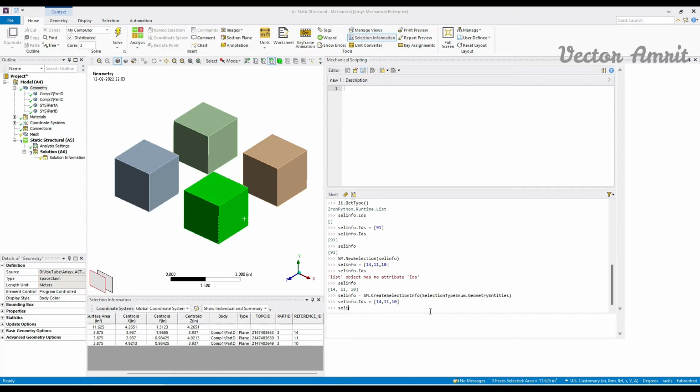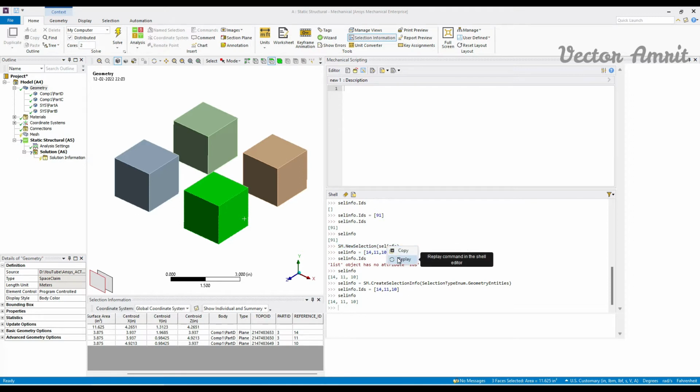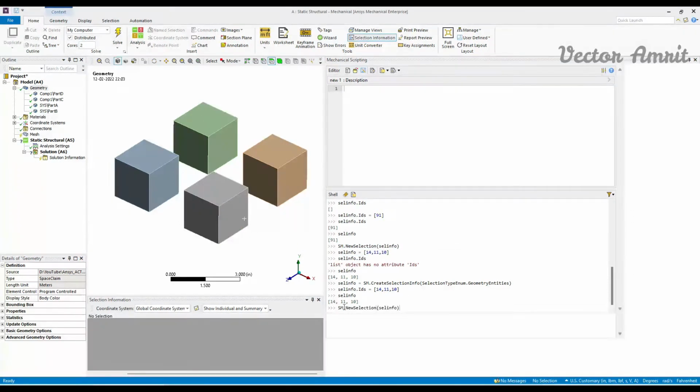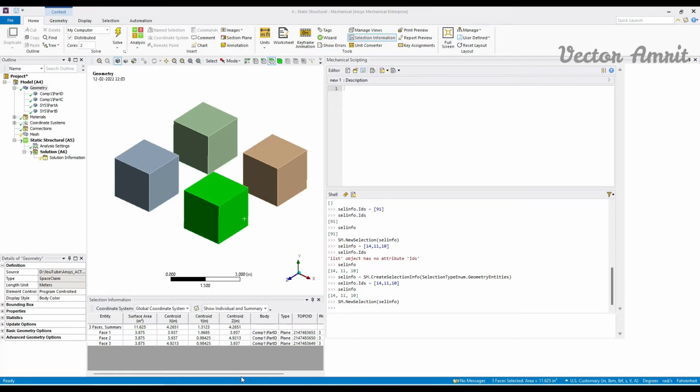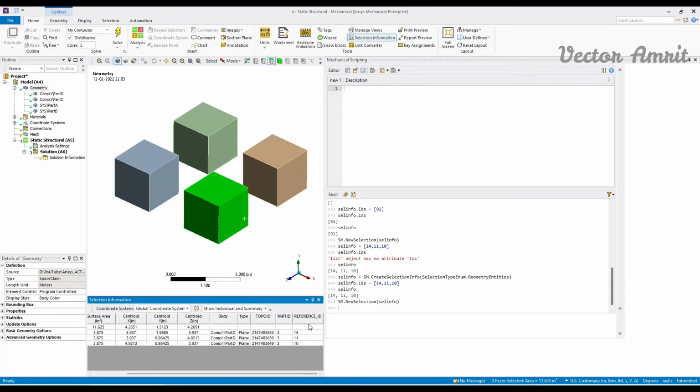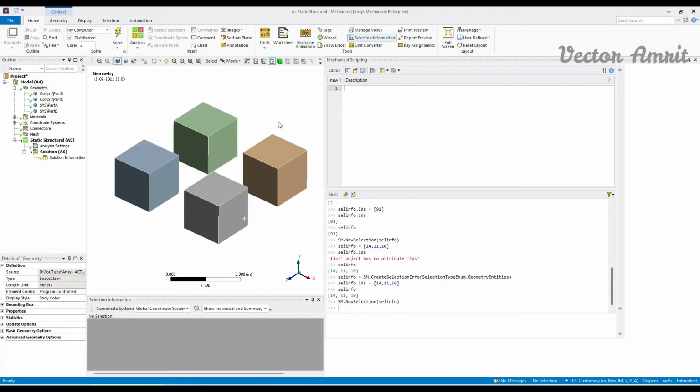Now cell info is not a list. Now it's a selection info. Now if I rerun this code, that new selection, and uncheck all these bodies, if I rerun, you will see it has selected 3 surfaces. The usage of this cell info I will talk about when I create a sample point mass and assign these IDs to the location of that point mass. So now let's go the other way.